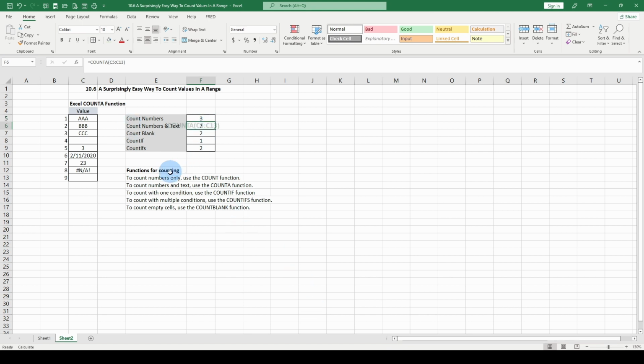COUNTA, well, what is COUNTA? To count numbers and text, use the COUNTA function. We have A, we have B, we have C, we have 3, which is a number, the date, 23, and we actually have an error, and the error is counted.